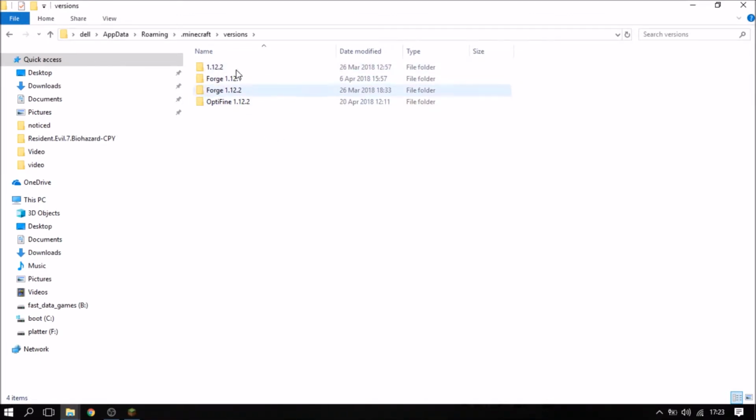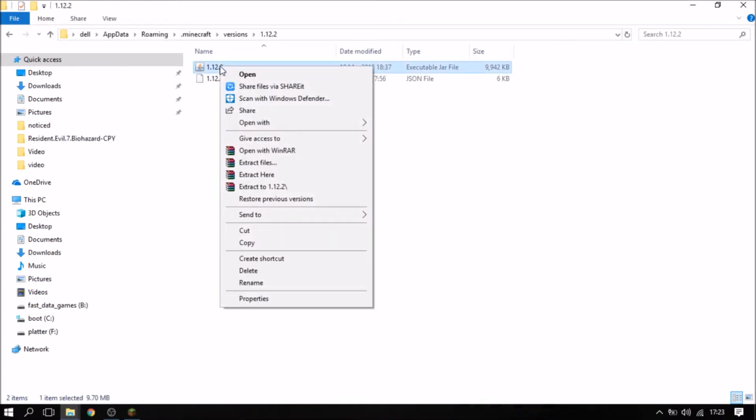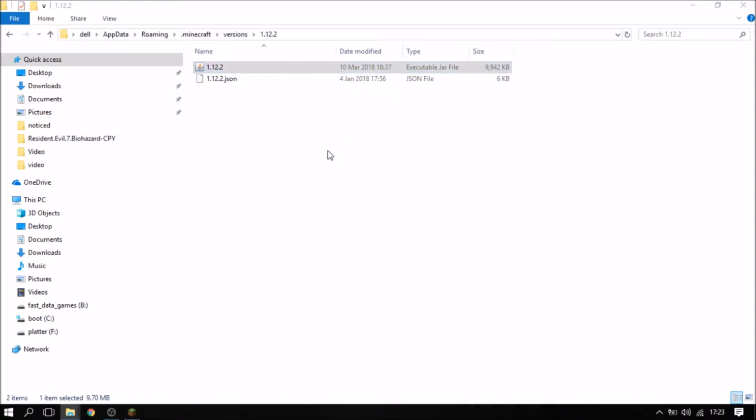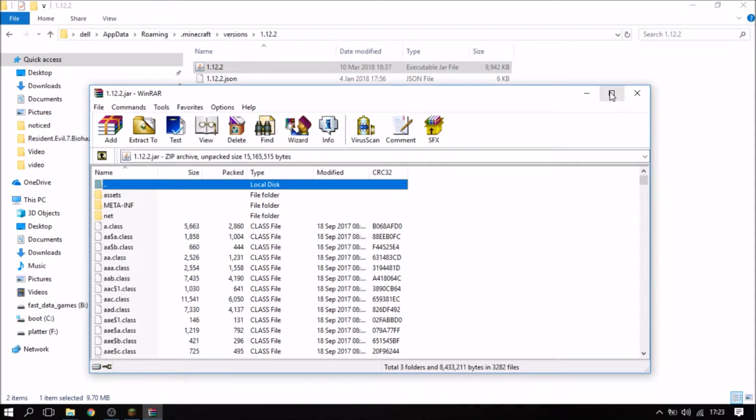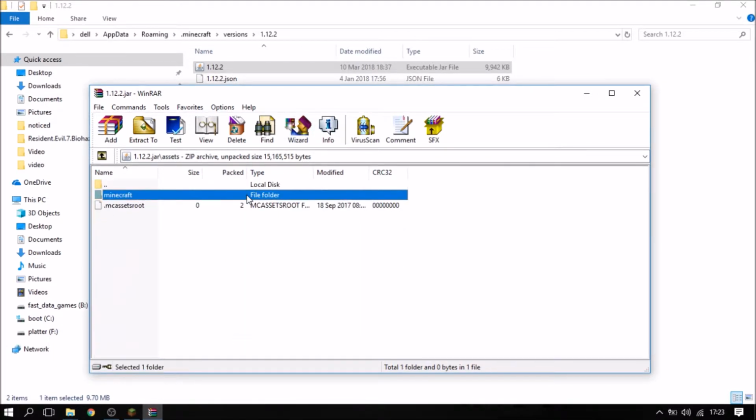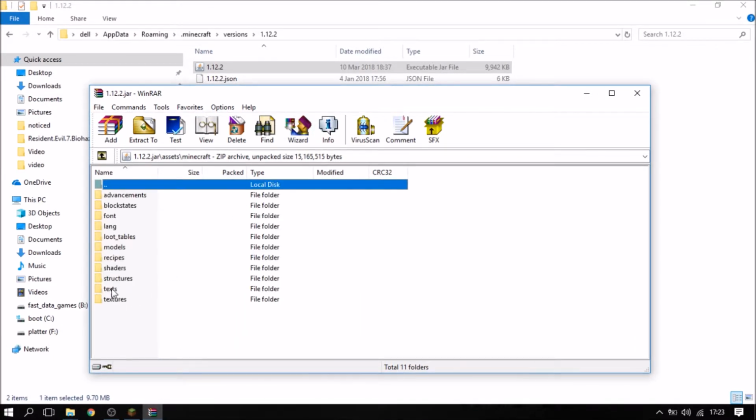So for example, we're gonna change it in 1.12.2. What you're gonna do is get the jar, right click, and open with WinRAR. It's important that you have WinRAR because if you don't, then you might not be able to do this. Then you're gonna click on Assets, Minecraft, and then Textures, and then click on Entity.